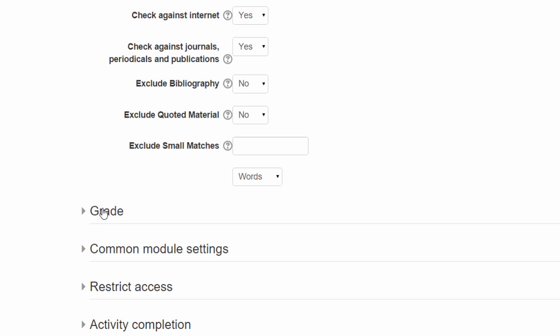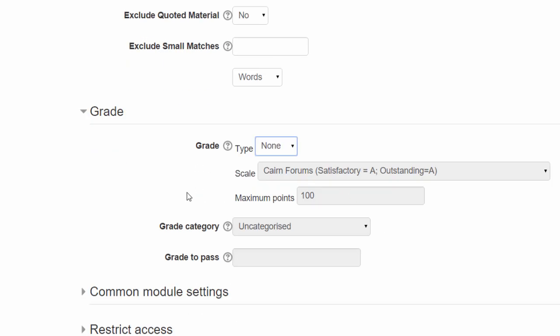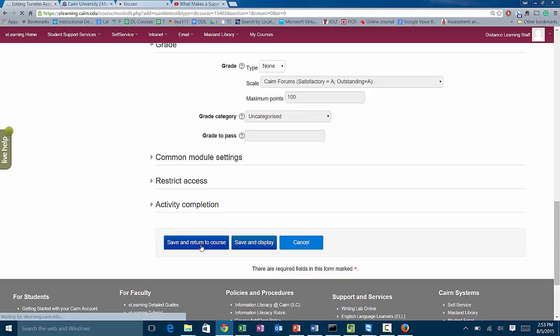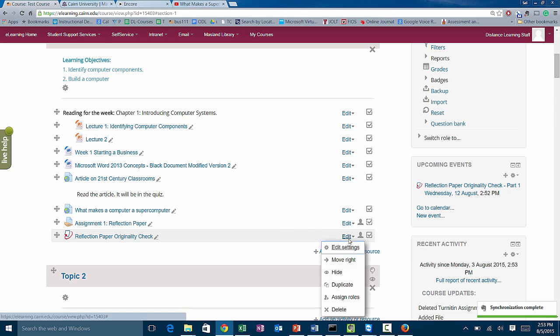Now, under grade here, you don't want to have points assigned to the Turnitin assignment. In this case, you just click on None, and then scroll down, and then click on Save and Return to the course. So that was creating an assignment in e-learning. Hopefully that makes sense. In some cases, we recommend that you click here, Edit, and move it to the right.